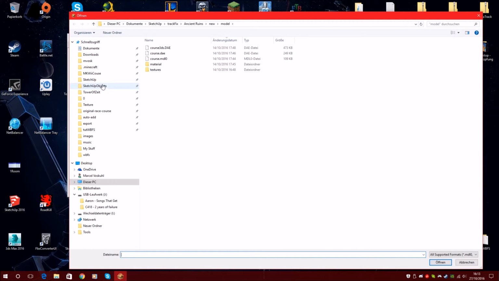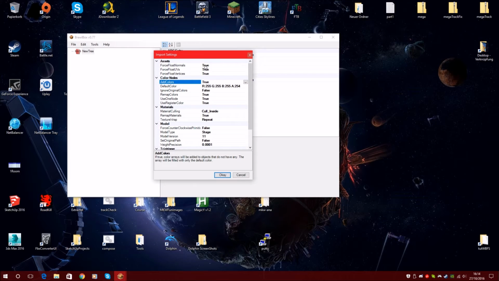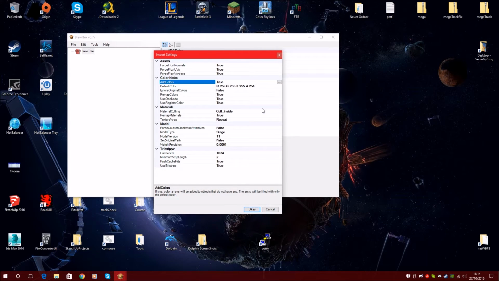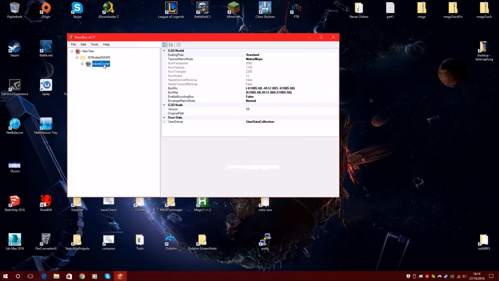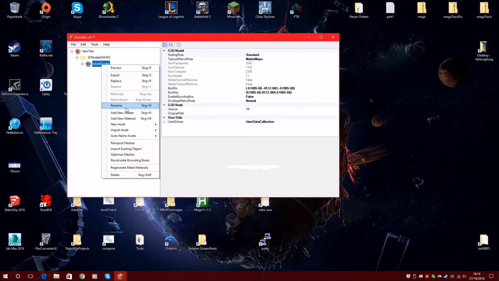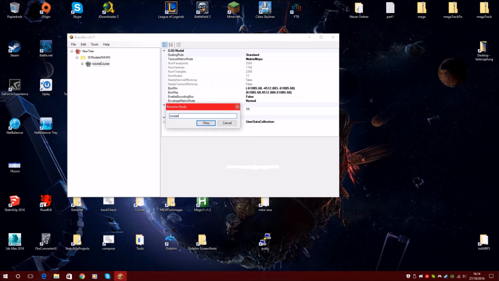and we go to our exported OBJ, but now the DAE file. Here it is, dot DAE. Use these settings, this should be fine, and say OK. Now you have to rename this node here. Right click it and rename it to course.